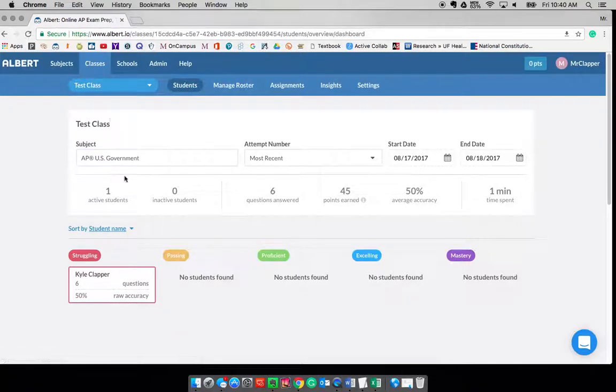Now again, you can organize your classes by section by having period 1, period 2, or you can just have them all grouped together so you get a general overview. It's completely up to you how you organize your classes.